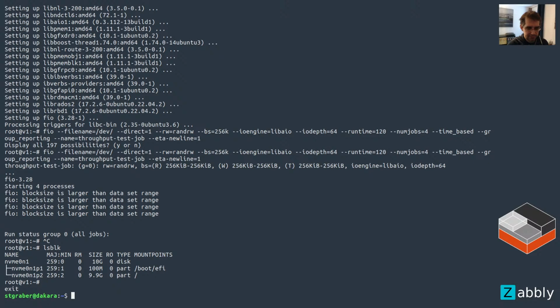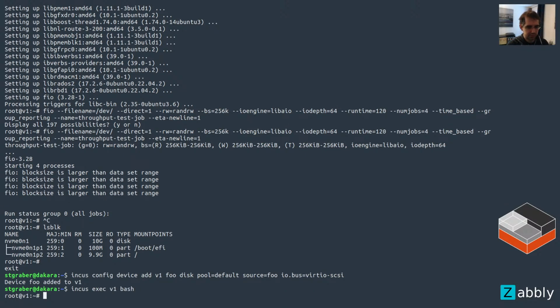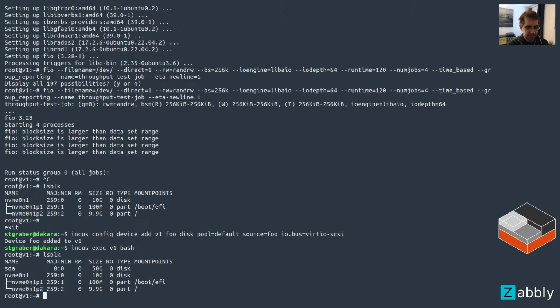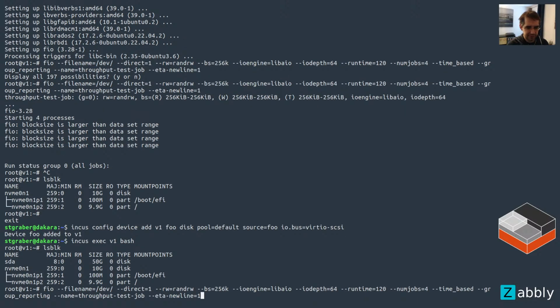But so let's try with virtio-scsi first. So I'm going to be adding that one, and we'll do virtio-scsi. So go in, do ls block, and we see it's at SDA.